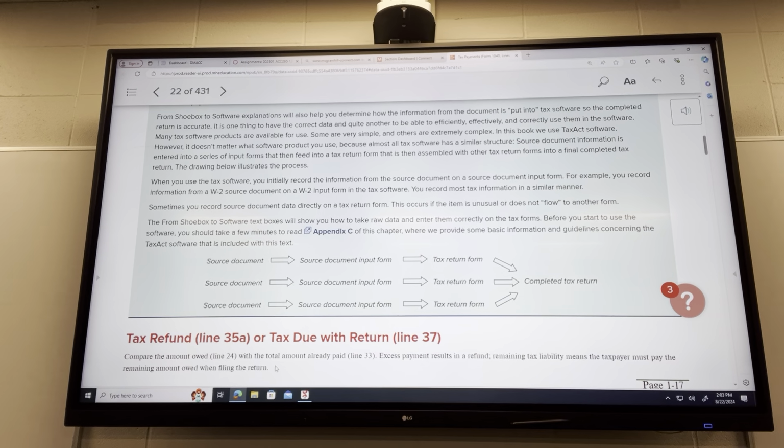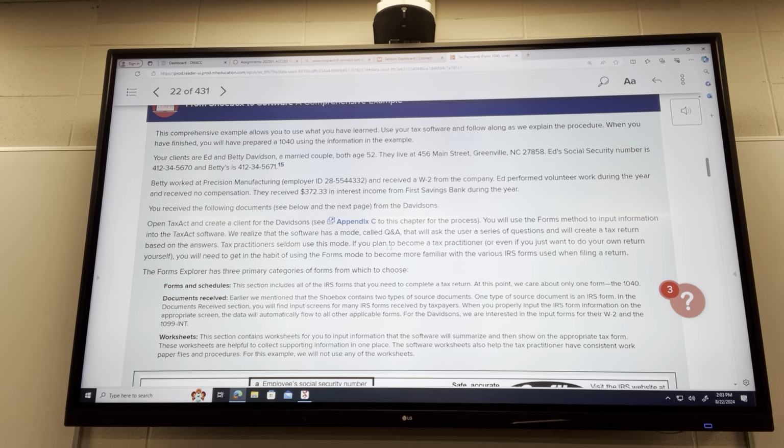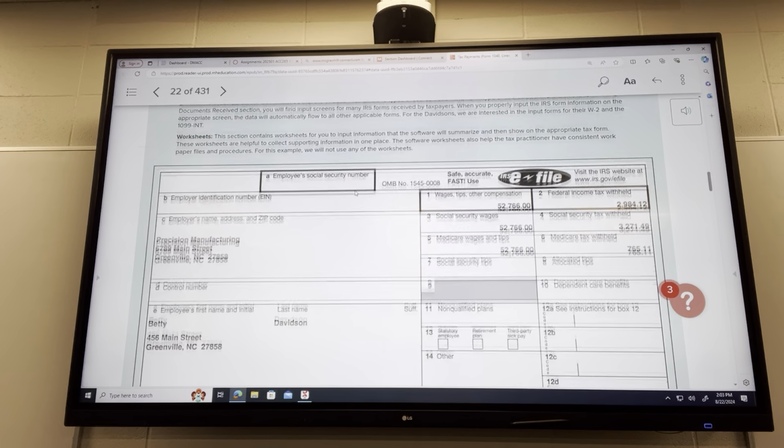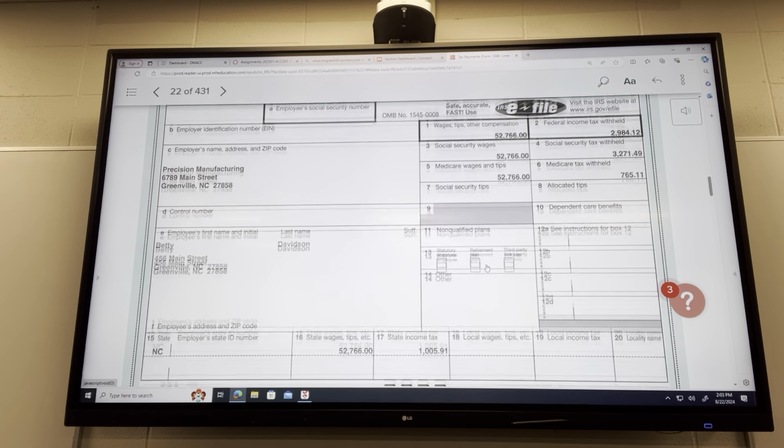Okay, so you'll want to read all of this information the very first time. You can see here, clients are Ed and Betty Davidson, a married couple, both age 52. It gives you their address, social security numbers, where they worked, they received interest income, and they've given you a picture of what they received. So you can enter this in based on like the W-2.